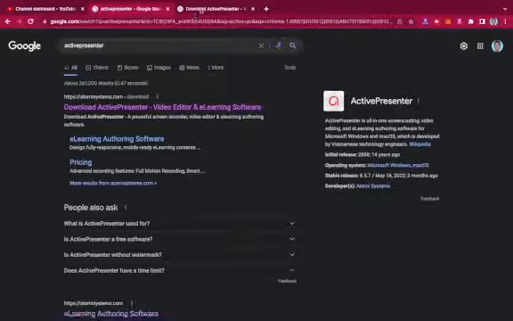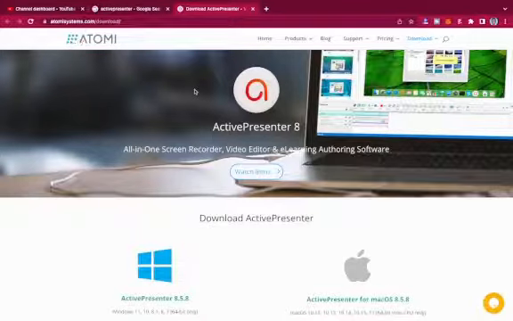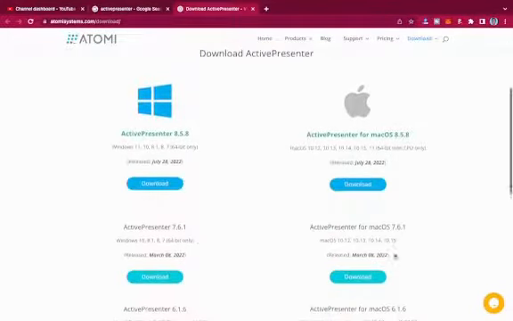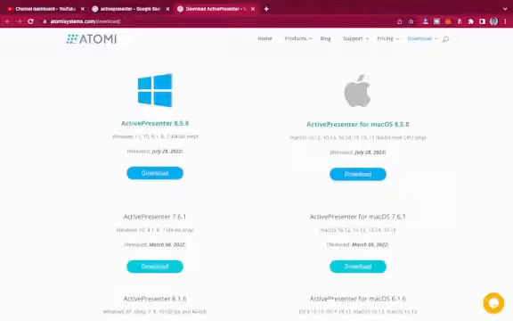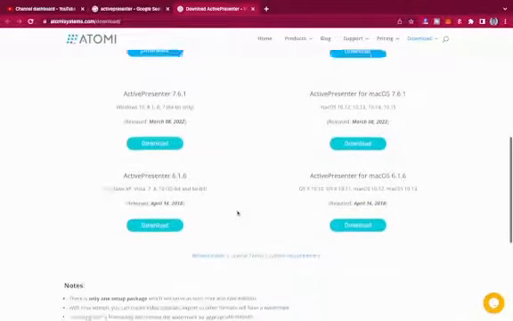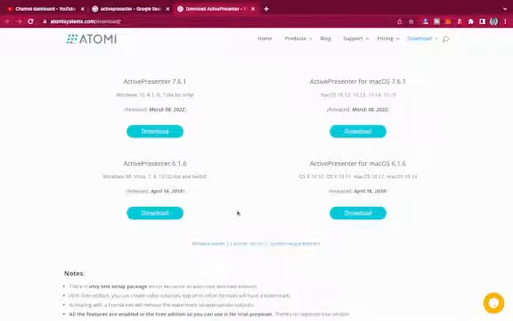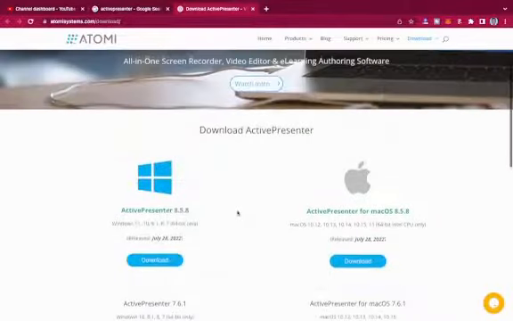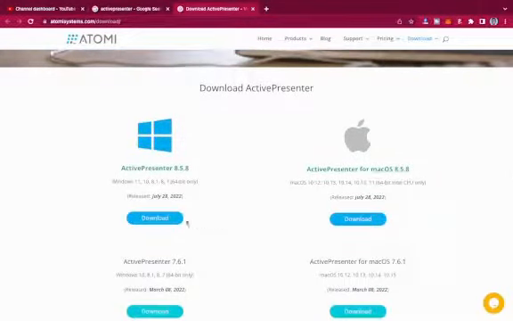Now open it and you'll be directed to this landing page over here. This software works on all platforms. So if you are using Windows or Mac, it works on it. You can use it to download and record your screen. When you're over here, all you need to do is click on download, and it will start downloading for you.